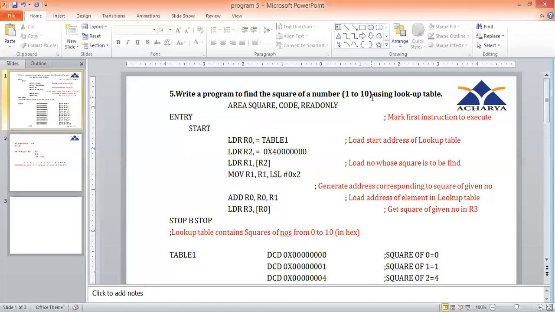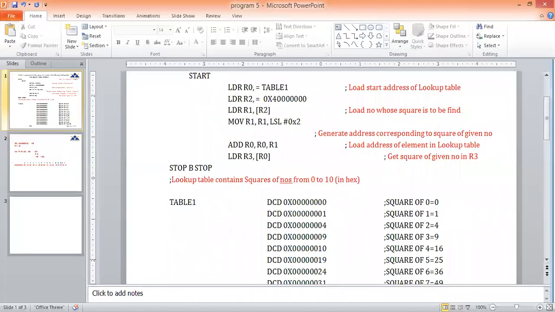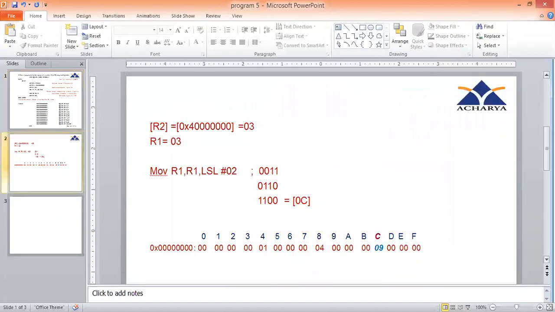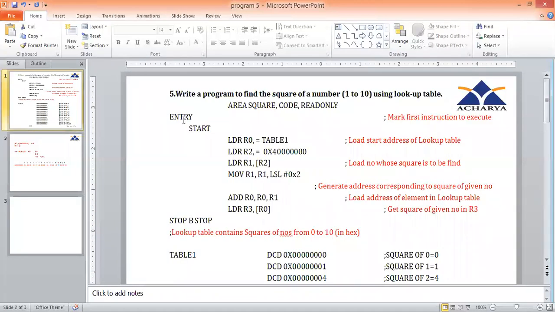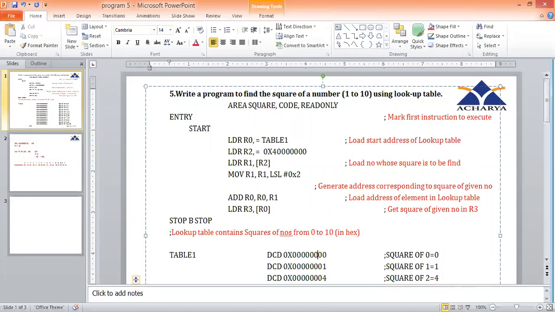Here we are not actually writing a program to find the square. We have already found out the square and we are going to store it in the memory, and we are going to use it as lookup table. So now 1 to 10 we have to find the square. Before starting the program, let us take up the lookup table here. So here, this is a lookup table.